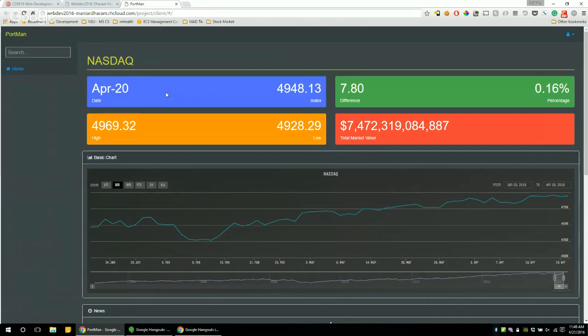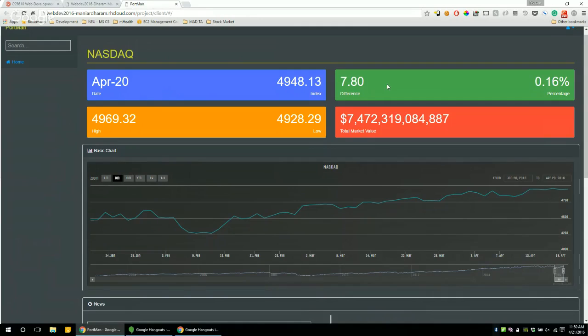Okay, so now I'll just walk through my homepage. As you can see, the homepage shows the index value of the Nasdaq. The API that I'm using is Quandl, so it provides me with end of day prices. So as you can see, this is the price for April 20th, that was yesterday. This is the index. Then we have the difference from the previous day, the percentage in the difference, the high and low for the day, and the total market value at Nasdaq.